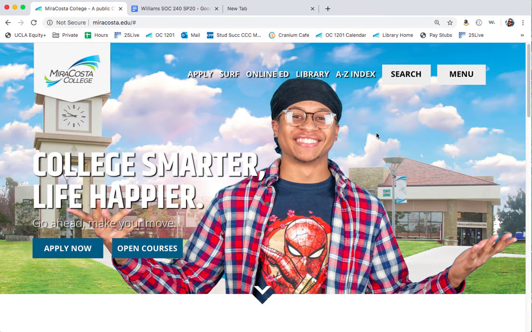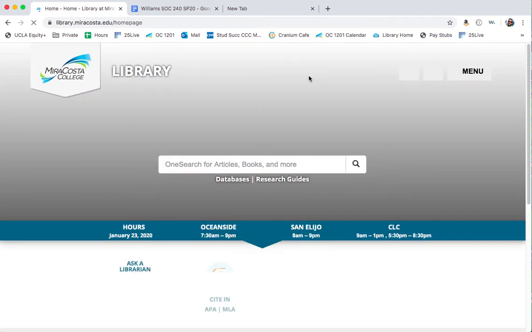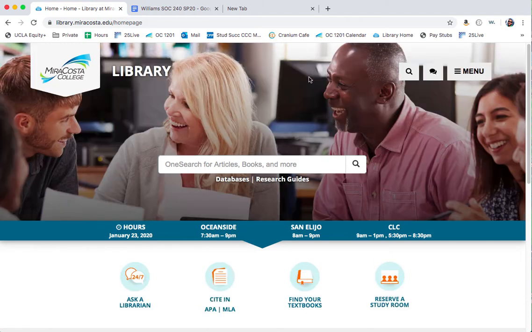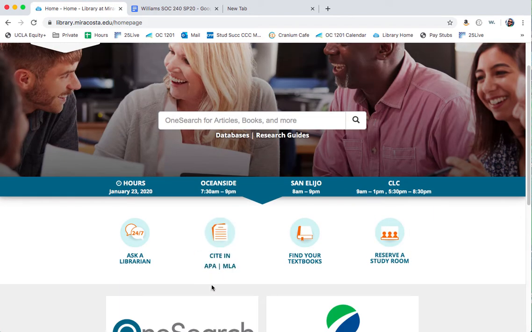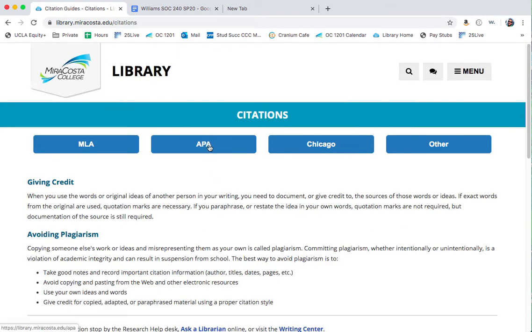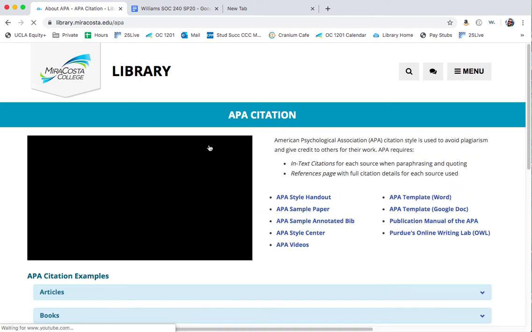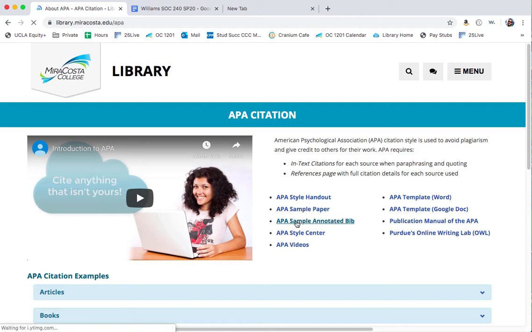Okay, so the first thing I want to do is introduce you to what an annotated bibliography in APA style is. So from the college homepage, to get to us, you want to just click on Library. And from here, you're always welcome to pop down into our citation guides, so cite in APA or MLA style. As a reminder, this is still the 6th edition information, but it's still helpful. And as well, we have a sample annotated bibliography on our APA website. So let me show you what that looks like.